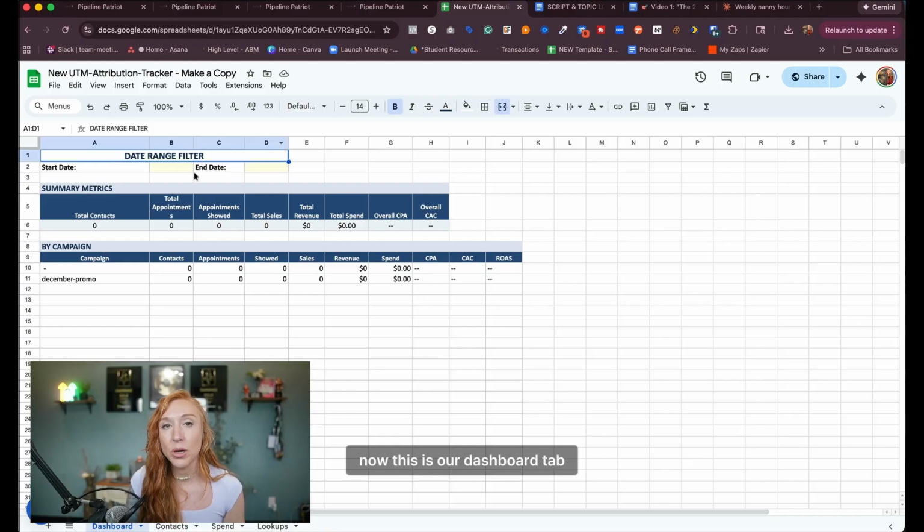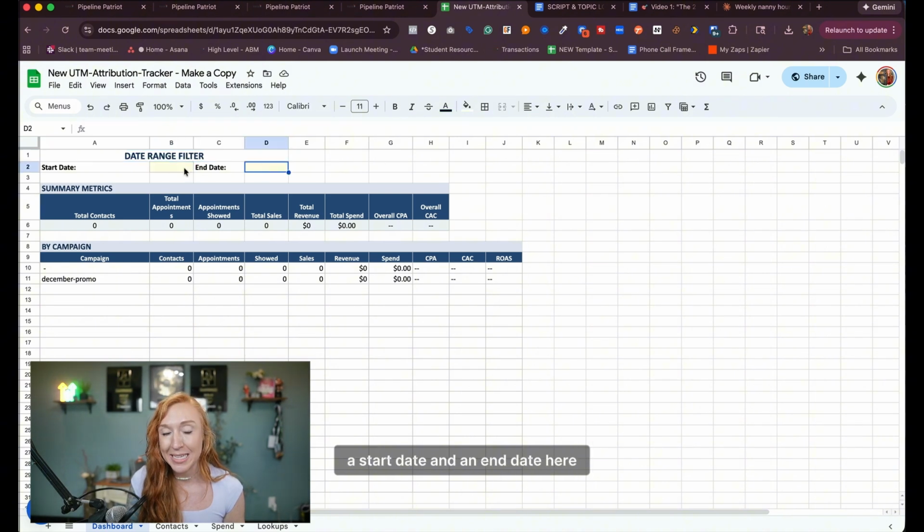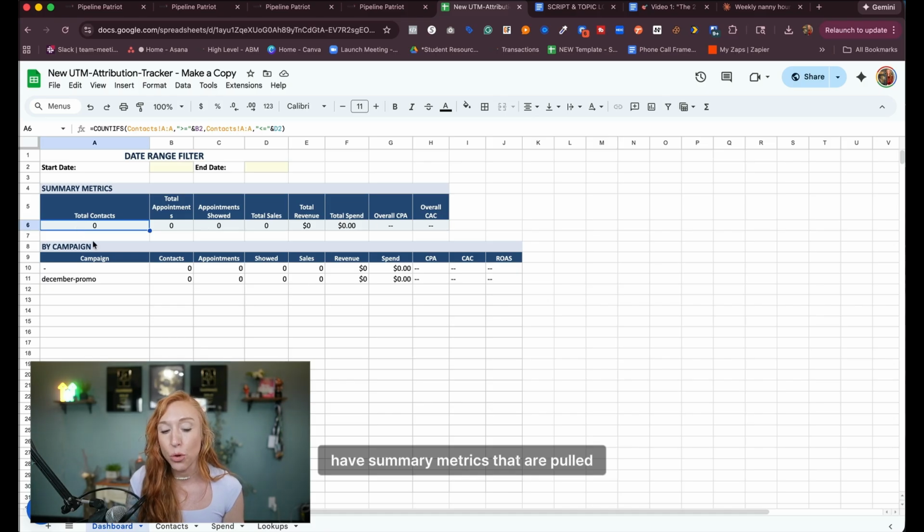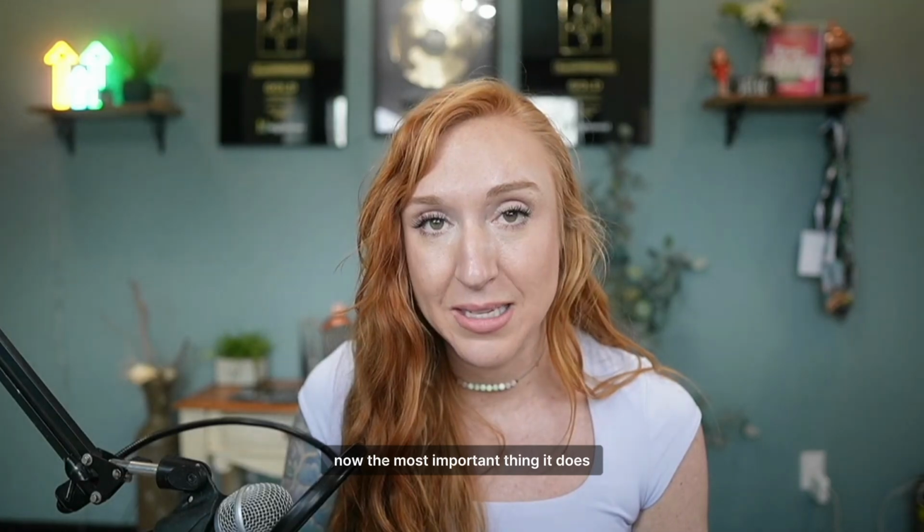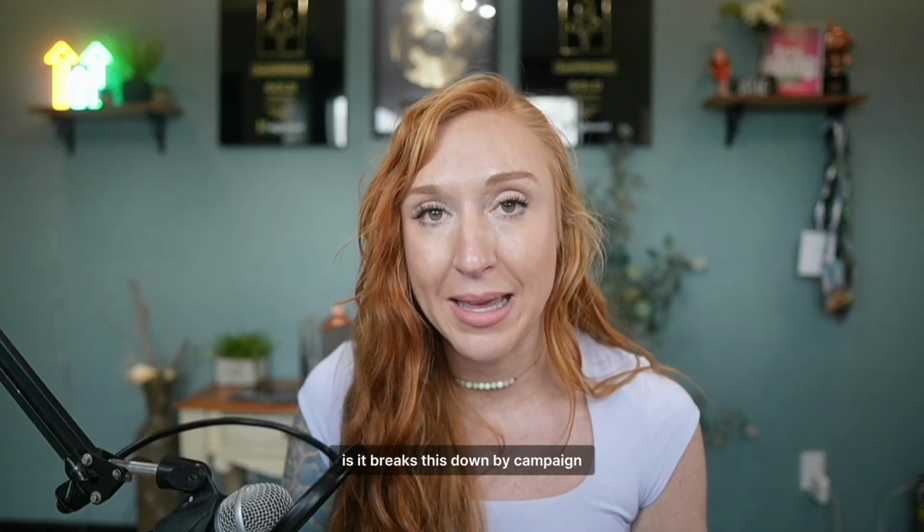Now, this is our dashboard tab. This is going to allow you to put a start date and an end date here if you choose. We ultimately have summary metrics that are pulled from the additional tabs in this document. It's going to show our total contacts, our total appointments, the number of appointments that showed up, the total sales, total revenue, total spend, overall customer acquisition cost, and overall cost per acquisition. Now, the most important thing it does is it breaks this down by campaign.